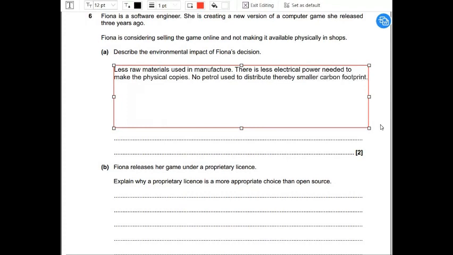That's 4 marks. And also say fewer factory emissions. That's 5 marks. Or you could talk about the drawbacks of creating a physical copy, like increasing waste, raw materials used in manufacture, old versions being thrown away, or fuel used to distribute, which will create emissions.